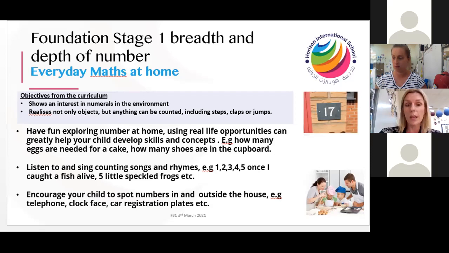Also go on number hunts with your children. Encourage them while you're in the car or in the taxi and on the bus. Where can they see numbers? On the telephone, for example, clocks, car registrations, and really make it a fun and exciting time for them. That's Everyday Maths at Home.